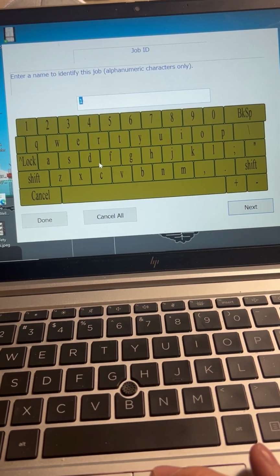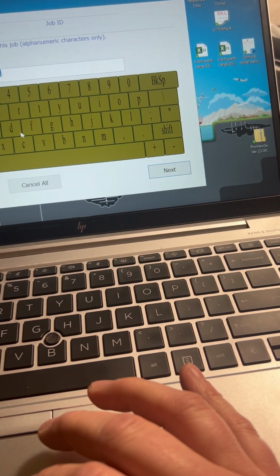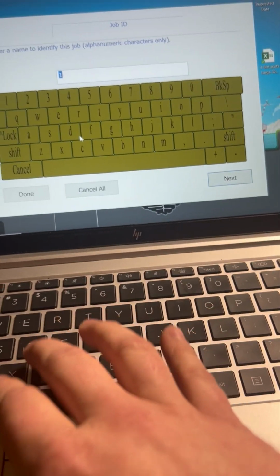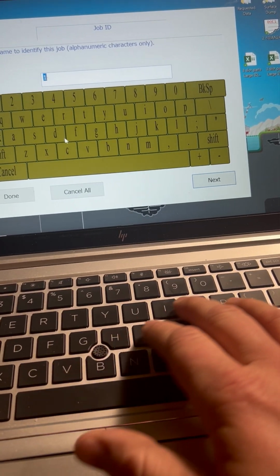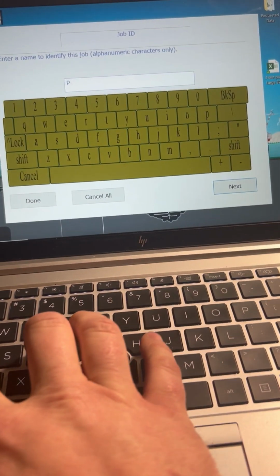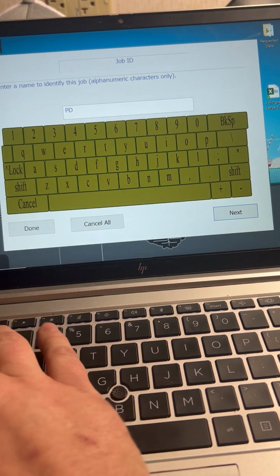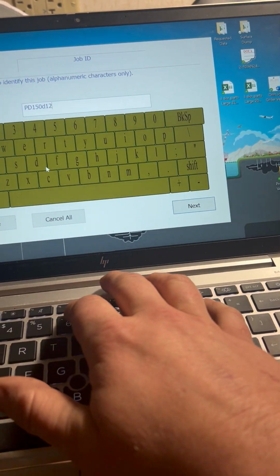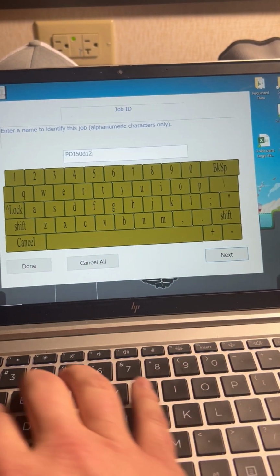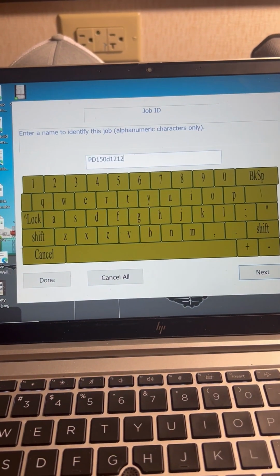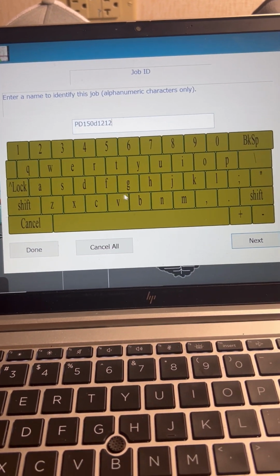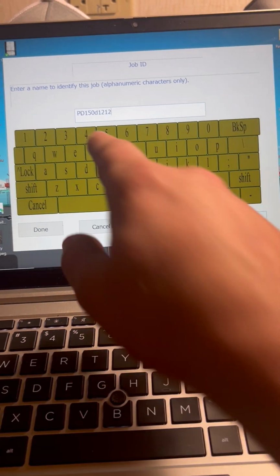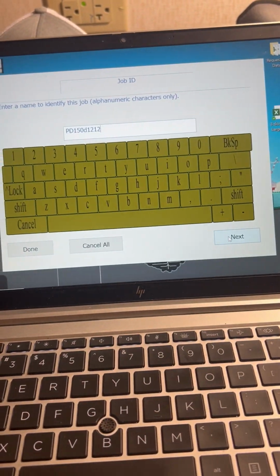You'll enter a job ID. For example, if I knew the well name was, say this was PD150, you can't have any spaces in this. So you'll do PD150, D12, you can't have a dash either. So you could do D12-12, I would just put it like that. We can at least identify the rig and the well.